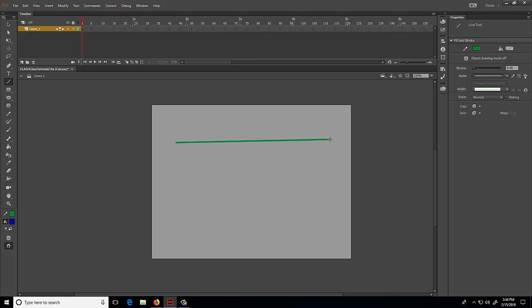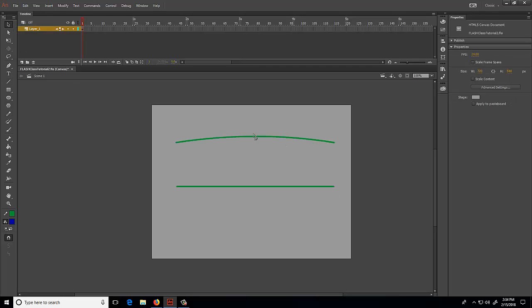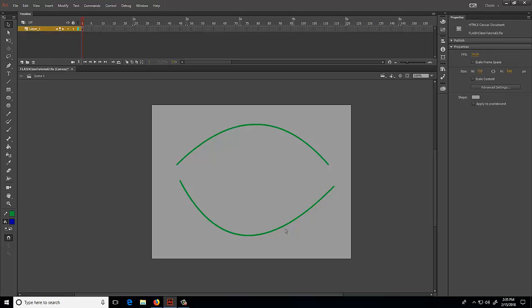So this is just a pencil line. It's just a straight line. And I'm going to draw two of them. And then I'm going to go to the selection tool, and as you can see, I can now manipulate that line using the selection tool. And that's just a straight line.